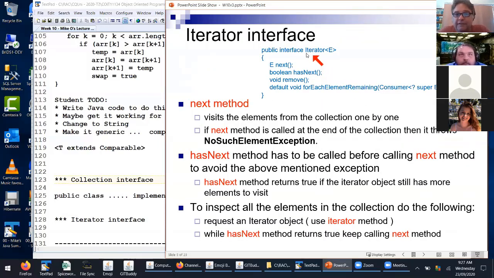So here's the iterator interface. There are methods called next, hasNext, remove, and forEachRemaining. So that's an iterator version of the for each loop. The next method visits the elements in the collection one by one. If the next method is called at the end of the collection, then it throws a NoSuchElementException. So it's got exception handling built in, and some of these methods can throw exceptions. The hasNext method has to be called before calling the next method to avoid the above mentioned exception.